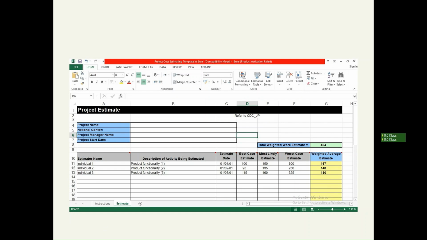Like that, you can segregate and then do an estimation. There are a lot of templates for doing an estimation. The managers will do this in the project. Okay, so this is one way we can do estimation.